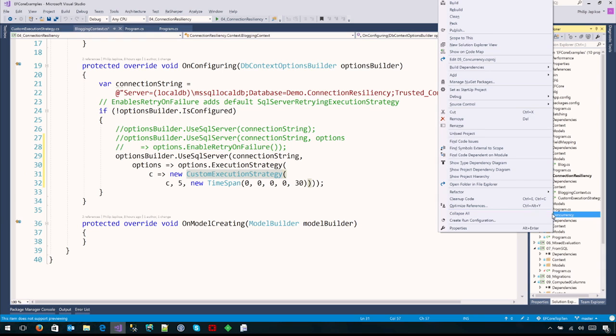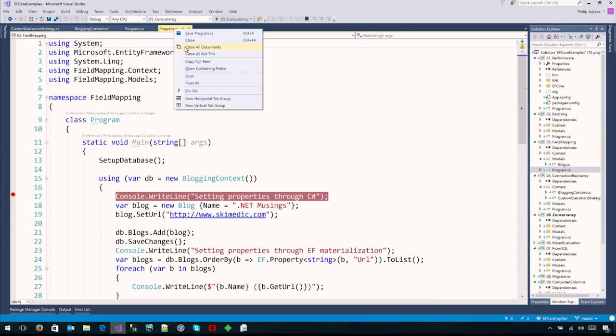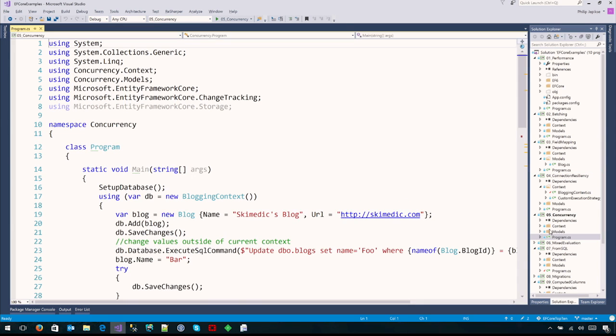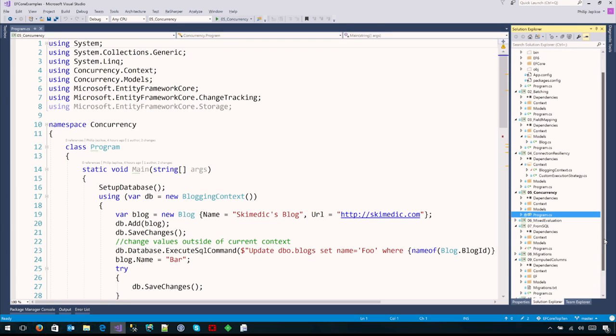The next topic I want to move on to is concurrency. Let me make sure I set this to be the new startup project. We'll close all documents, save those changes. Now this has been around for a while, but what's new in EF Core 1.1 is some of those familiar APIs that we leveraged very heavily in EF6 to handle concurrency issues.